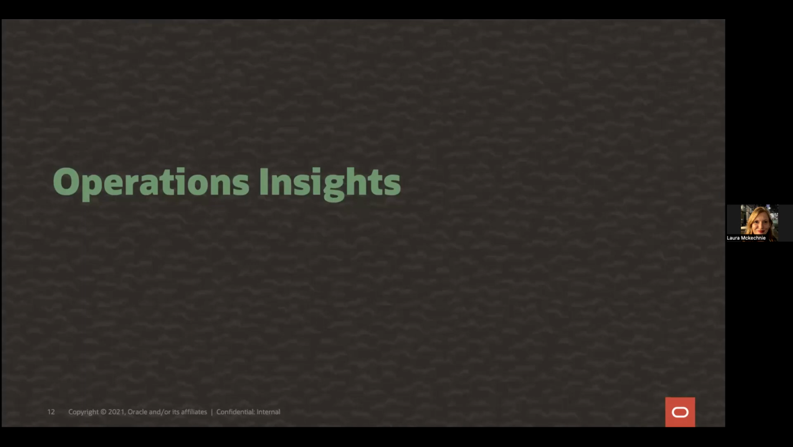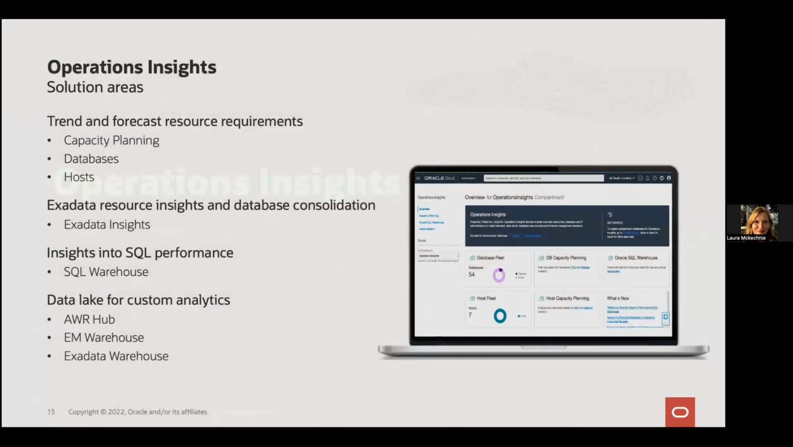Now on to Operations Insights service, which is also part of Observability and Management Cloud. Looking at the solution areas which Operations Insights provides, it essentially allows you to do effective capacity planning and SQL performance tuning, right? In order to do capacity planning for database and host, we can use the Capacity Planning app, which comes out of the box as part of the service, and which allows you to trend and forecast resource requirements. SQL Warehouse is another application out of the box within Operations Insights service, which allows you to get insights into SQL performance of your databases.